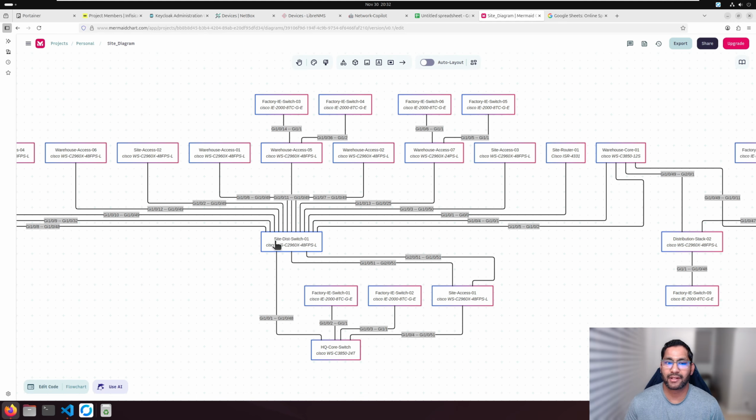So for example, this one is site distribution switch 01. Then it also has the switch model. And then it has the ports connecting to the other switch. So gig 1/0/1 is connecting to switch 1. Then gig 1/0/48, it's connecting to HQ core switch.